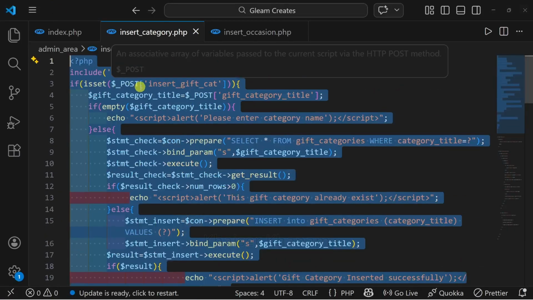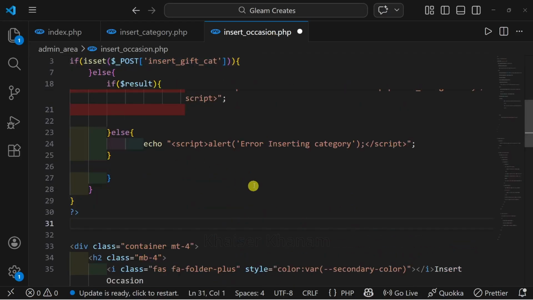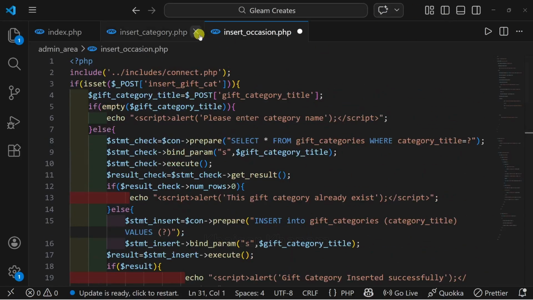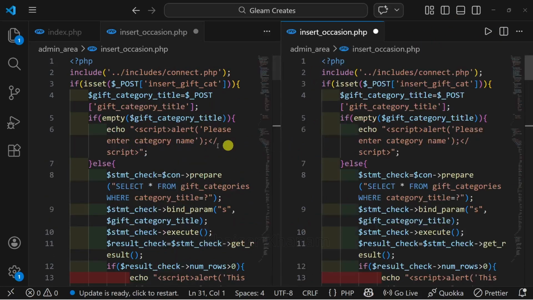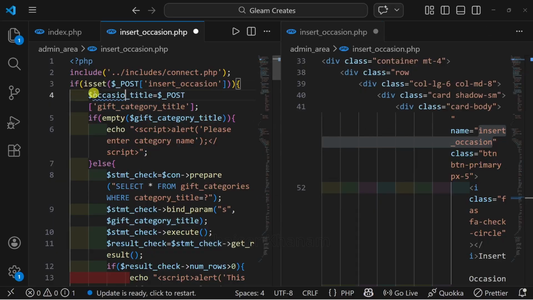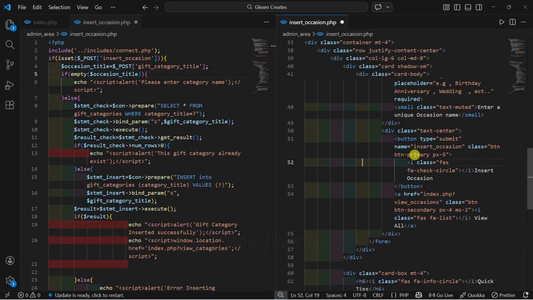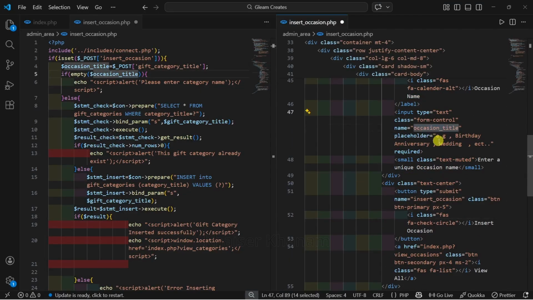Now what I will do, exact same PHP, I will copy. Inside this insert occasion, I'm just going to paste. One by one, we are going to make the changes. Close the file and I will split the screen. Scroll down. I will copy this name value, paste. Variable name, I will change to occasion title. I will copy, paste. Let me just decrease the size. And inside this input field, we have passed the value as occasion title. I will copy and paste. If this is empty, we will tell please enter occasion name.